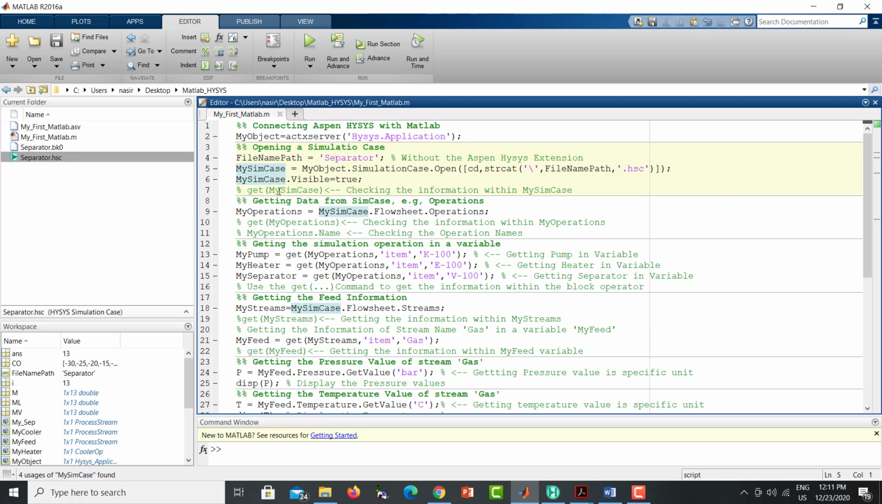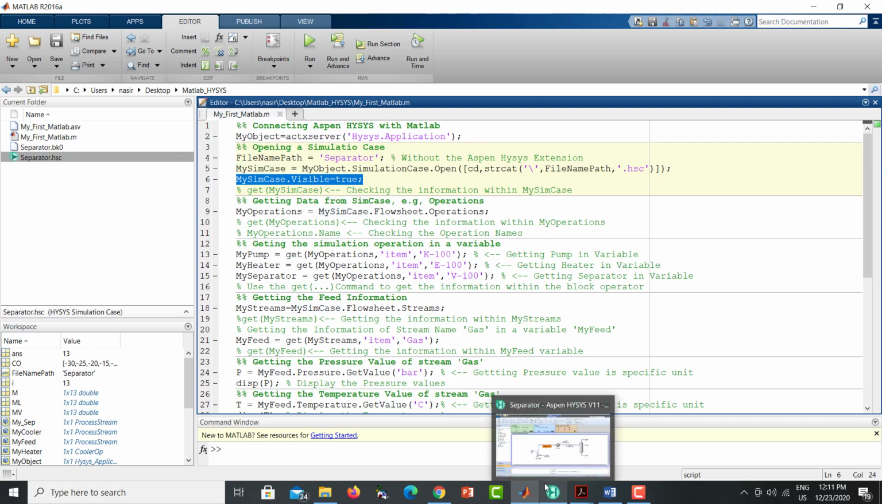Now, when your simulation is closed, obviously it is not shown, even though it is open. So you need to use this particular command to make it visible. Otherwise it will not be visible.